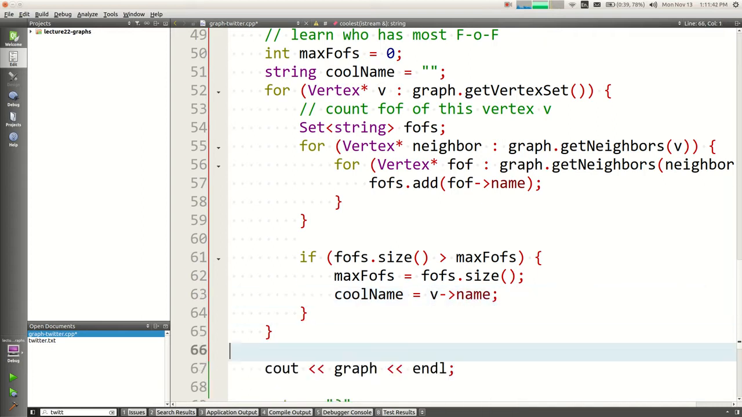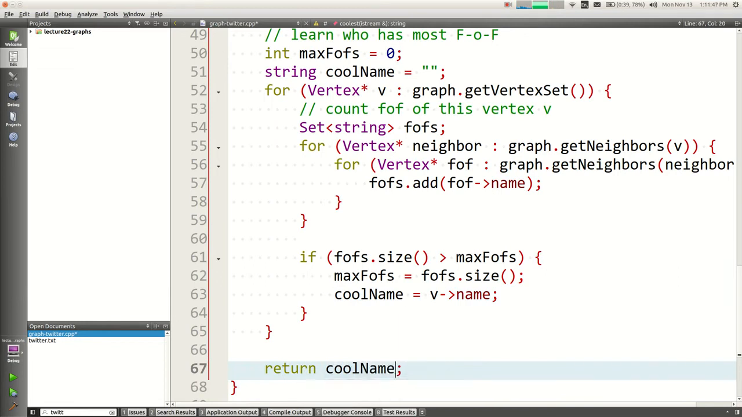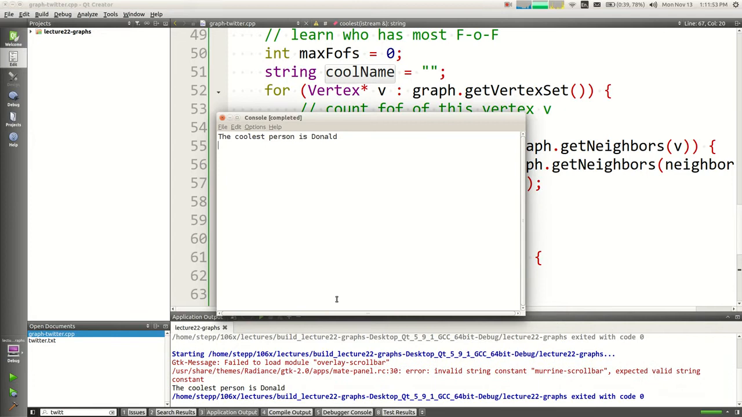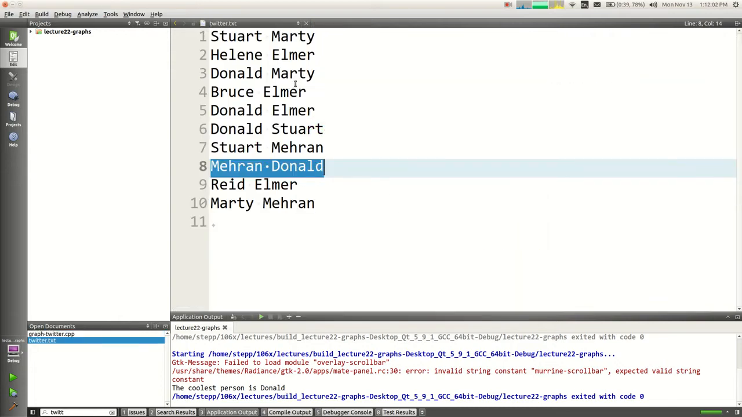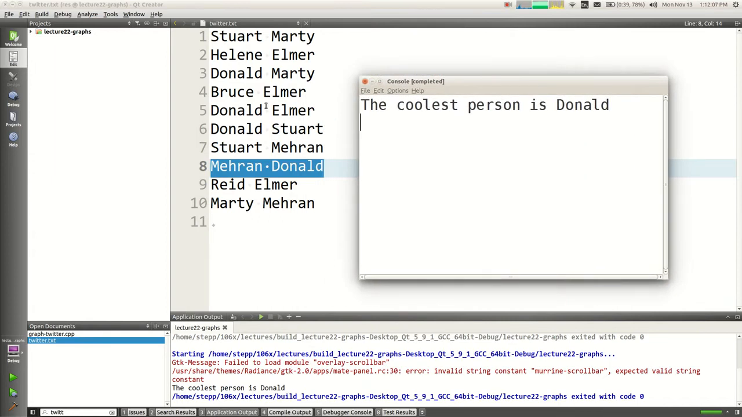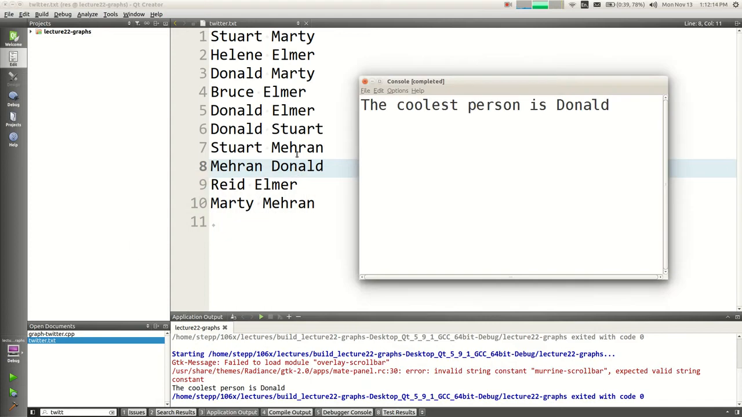And then when I'm done, I don't have to search the graph anymore. I'll return the cool person's name. Get it? Something like that. Let's try it. So, the coolest person is Donald. Well, I know there's a Donald on Twitter who has a lot of followers, but that wasn't really my plan here. Is he cool? I don't know. Is Donald the coolest? It's hard to check this because it's followers of followers. So actually, wait. Only Meron follows Donald, right?